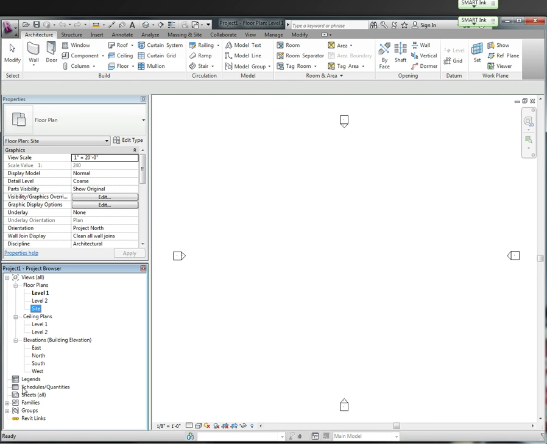Then you have your legends. I don't use that too much for this class. Schedules and quantities, we will use that. Your sheets, we will use that for this class. And then the rest of them we don't use too much in this class. But you would go back and forth between these different elevations and views. These are all called views.